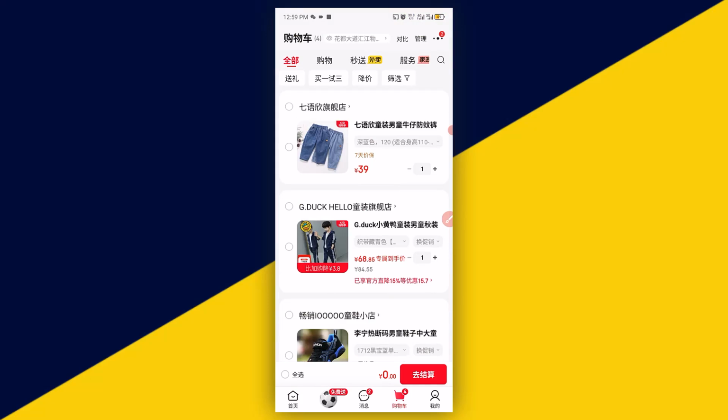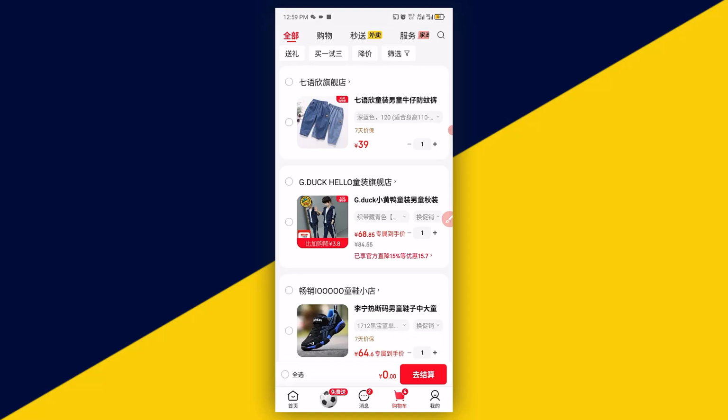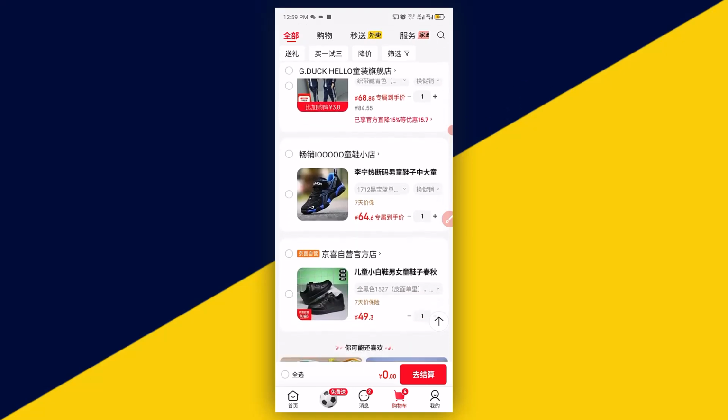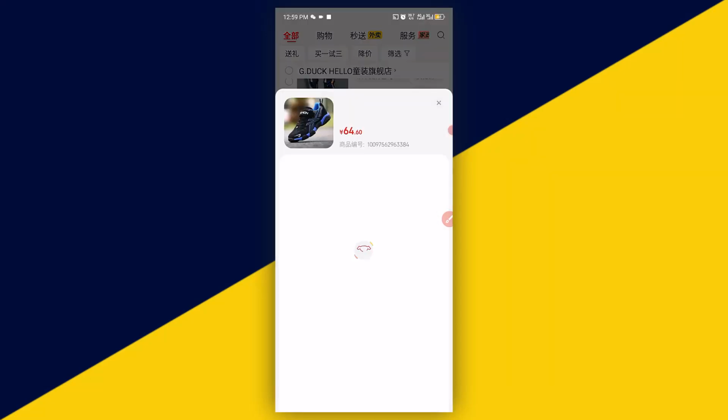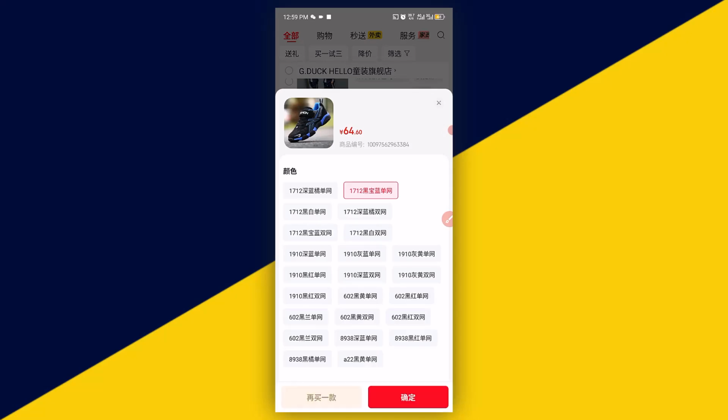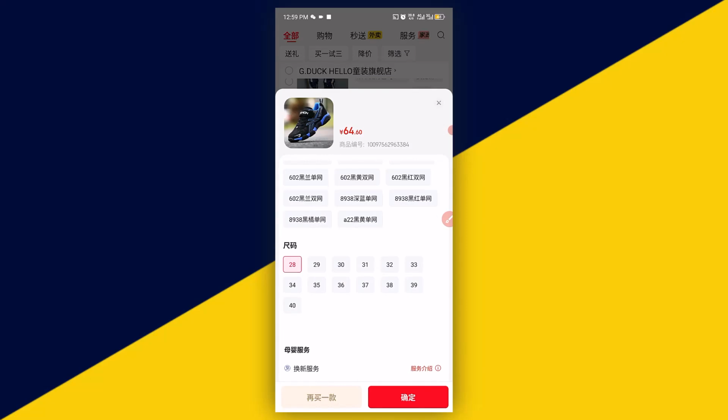Just like so. So all the products you have in cart is going to be shown right here. Next thing you want to do is to go ahead and select the one you want to buy. So I'm going to buy this particular one right here. So I'm going to select it. Then having selected, at this point here, I need to select the size I want for this particular product. I want size 28 right here.